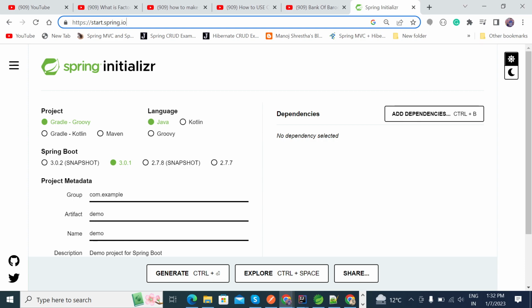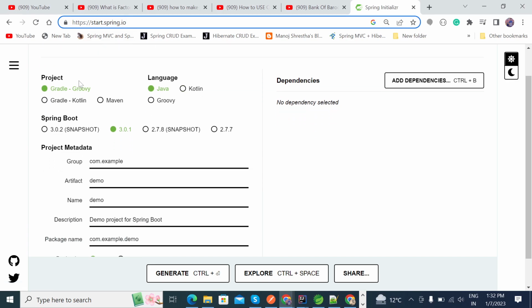So there are so many options. First, the project. Here you choose whether you want to use Gradle or Groovy or Maven, and what language you want to use. You can use Java, Kotlin, Groovy, whatever you want, or which Spring Boot version you want to use. In my case, I'm using 3.0.1.